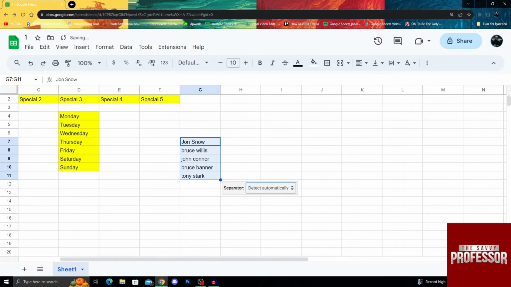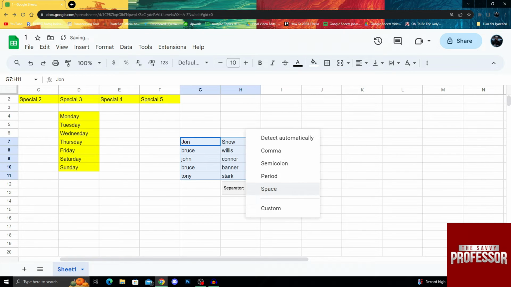I will choose that one, and then I will choose Space. Or if you have commas in between the names and surnames, you can do that as well. Right now, I just have space and I will do space.